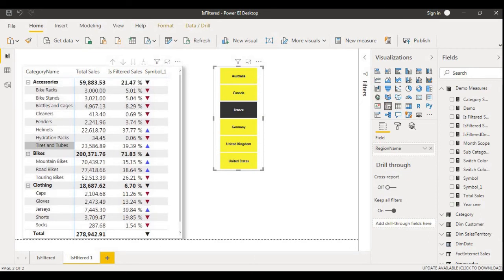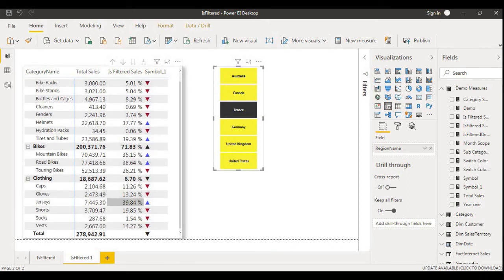So how are we getting this percentage of sales? Within this accessories category, for each subcategory, how much percent of sales? For example, this is 100 percent, so for each subcategory, what is the contribution of sales? 5 percent, 5, 8, 0.69, 3.74, 37. So these two are performing well. These two subcategories are doing well in accessories. When it comes to bikes, mountain and road bikes are doing well. And in clothing, only jerseys are doing well; the remaining are not doing well.